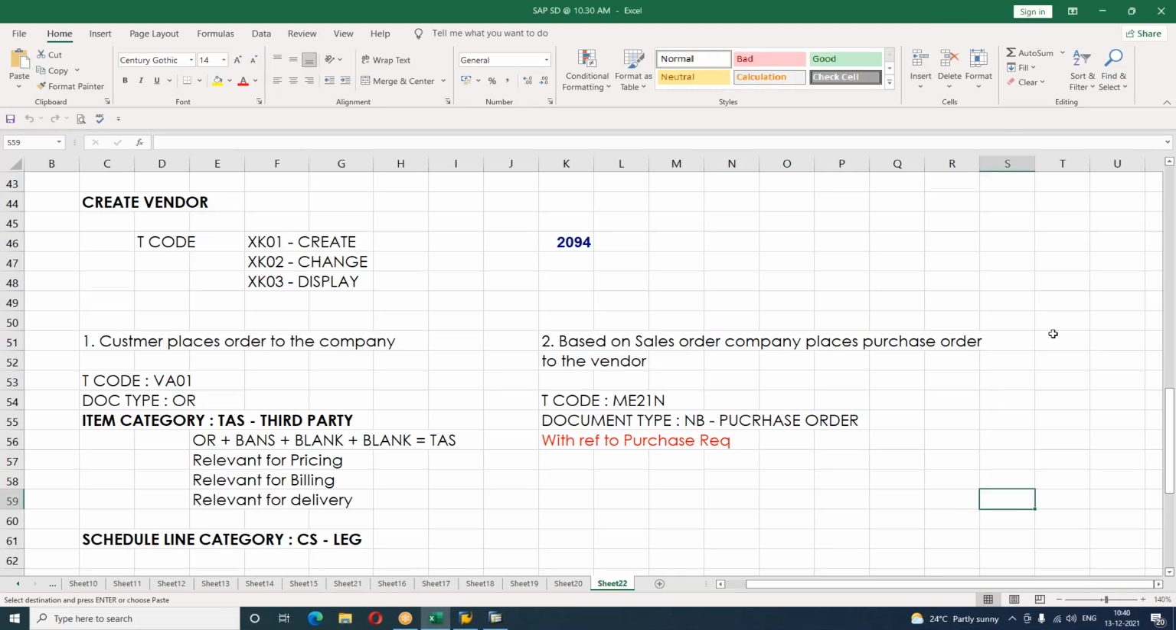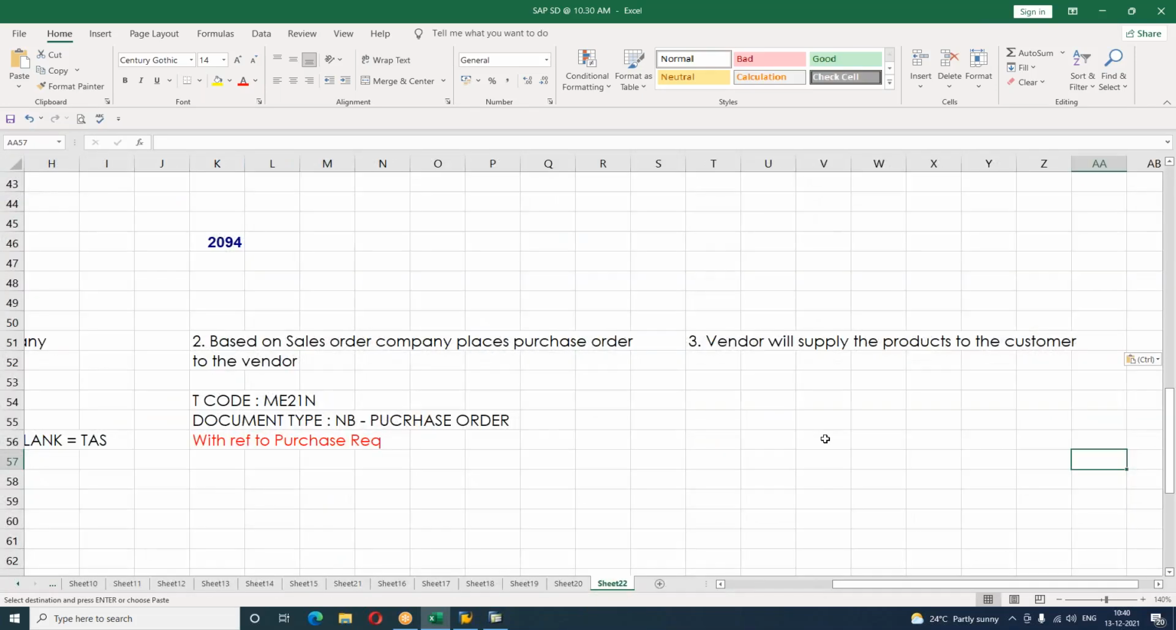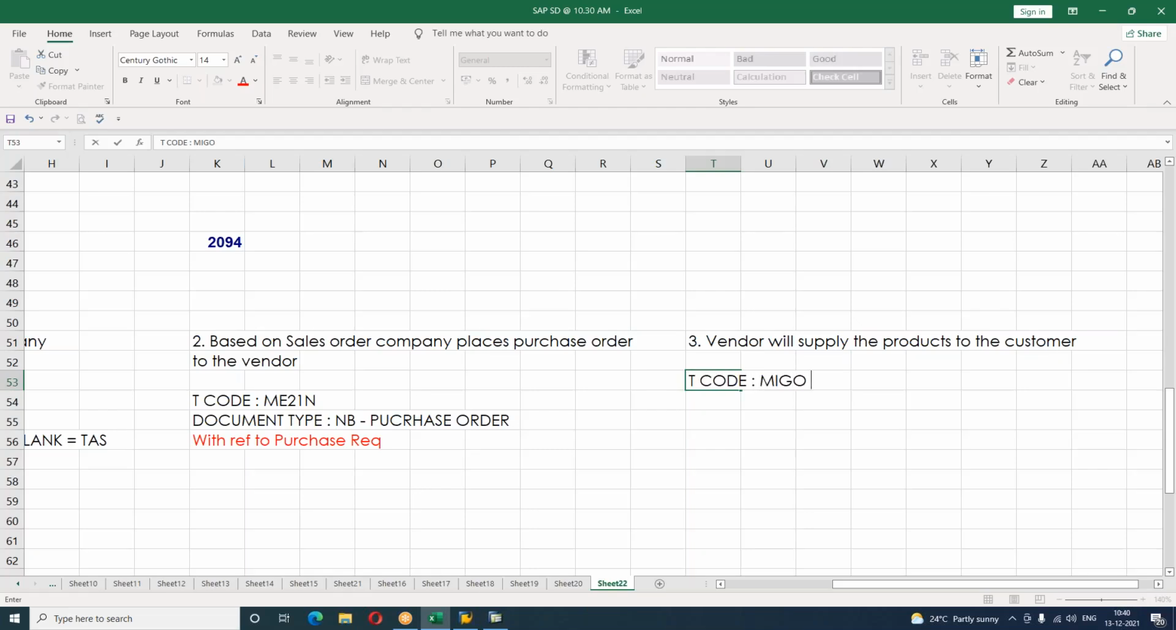Okay, here I'm trying to maintain the third step. Now the vendor will issue the products. So the vendor will supply the products to the customer. To record this, we use a transaction code MIGO, which stands for goods receipt.